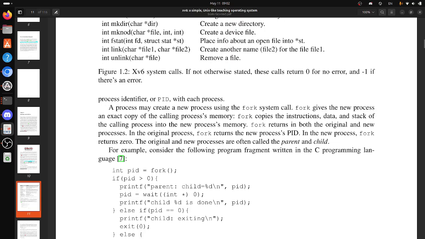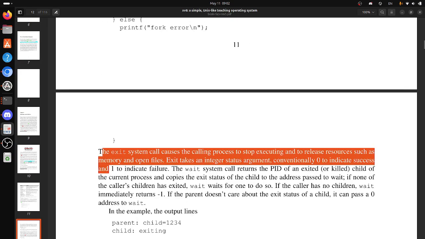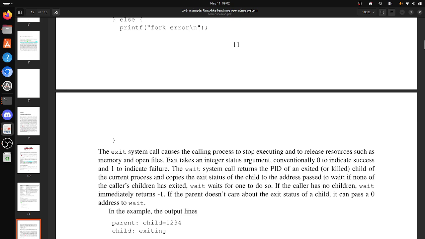For example, consider the following program fragment written in the C programming language. The exit system call causes the calling process to stop executing and to release resources such as memory and open files. Exit takes an integer status argument, conventionally 0 to indicate success and 1 to indicate failure. The wait system call returns the PID of an exited child of the current process and copies the exit status of the child to the address passed to wait.